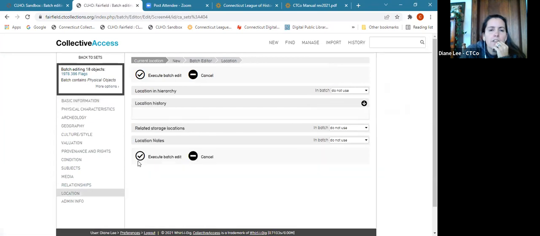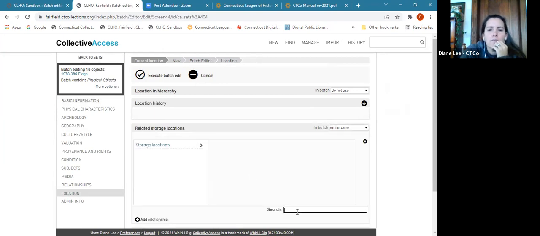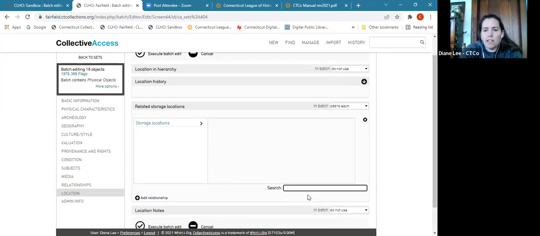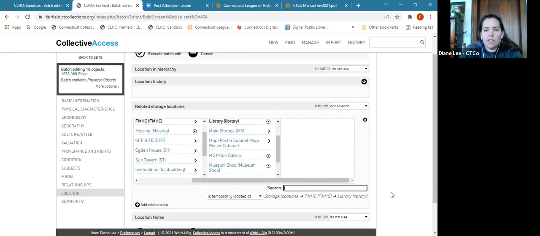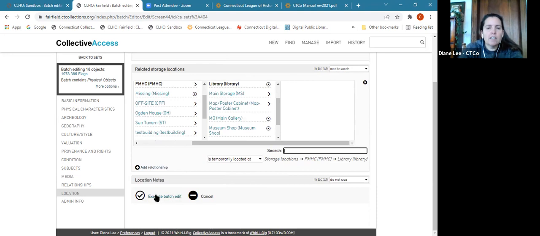So go to location. We're moving all of our flags to the library for some reason. So it'll come up FMHC library. It'll add that, say they're temporarily there, do your batch edit. That moves all your flags to the library for whatever reason. So if you have all of your items that you're prepping for an exhibit, or if you decide that suddenly you're going to move groups of items somewhere by a set, you can move them all at the same time rather than having to go individually and do it. And again, be careful when doing batch editing.